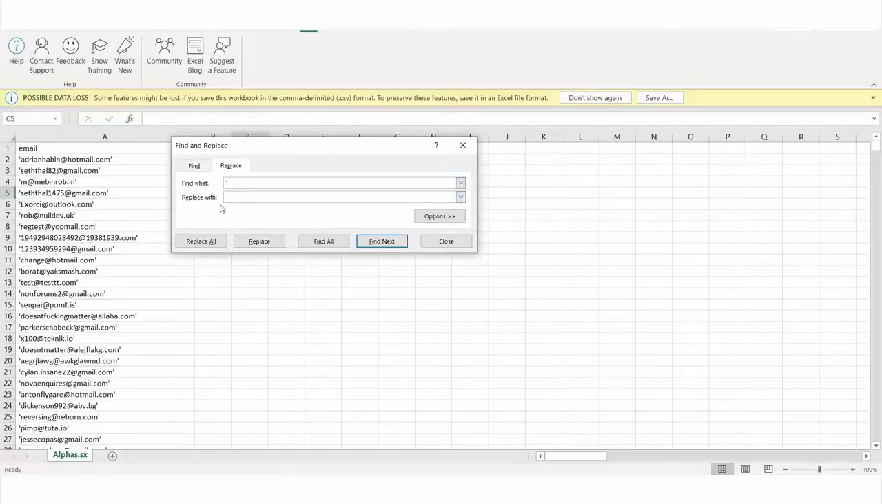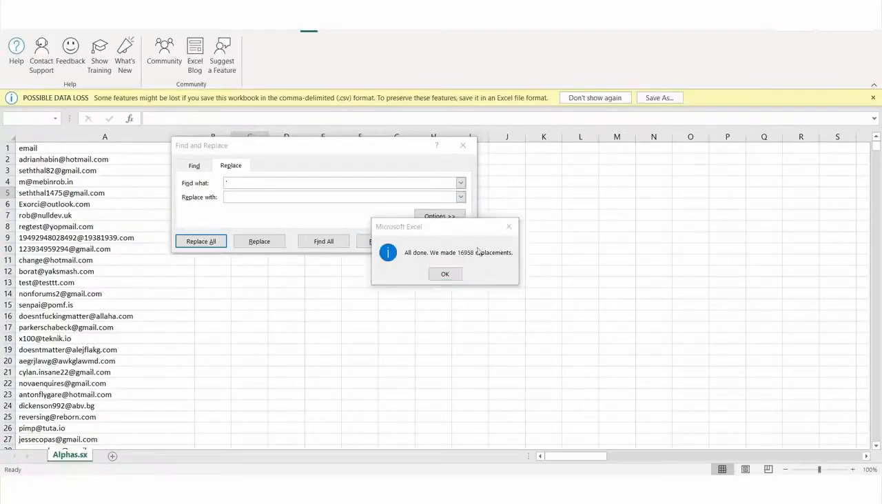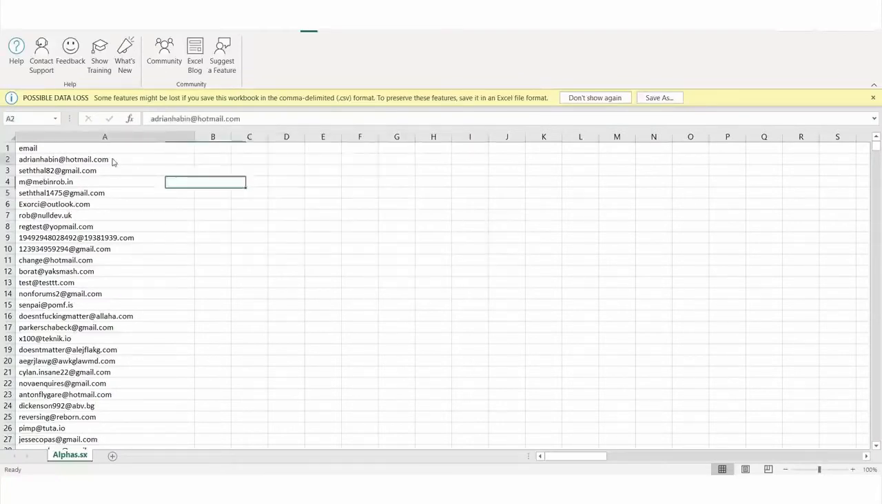I want to replace this, and I can't really zoom in, but you see there's a little dot there, and we're going to replace that with nothing. We just don't type in anything. Then we want to click replace all right there. Great, it says it made 16,000 replacements. I'm going to click OK. Now here we have 8,000 emails.